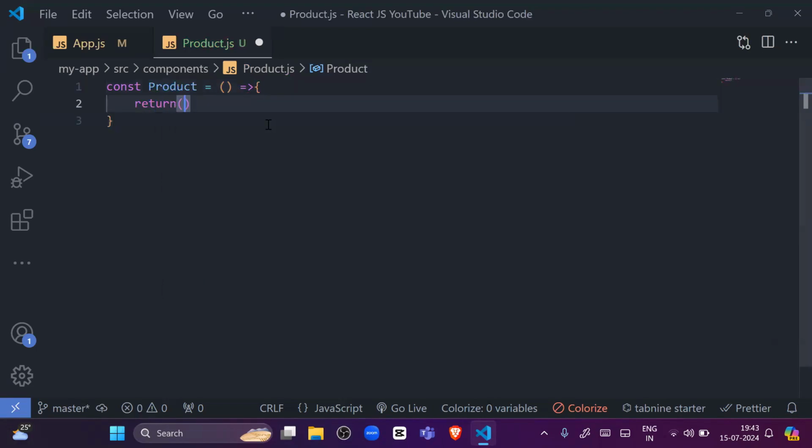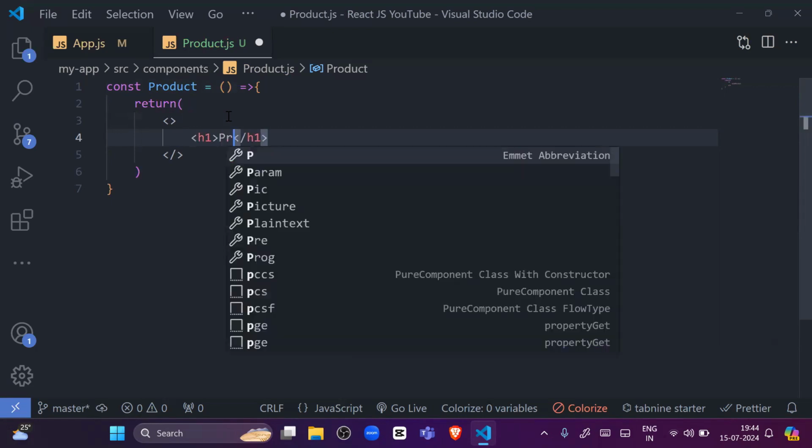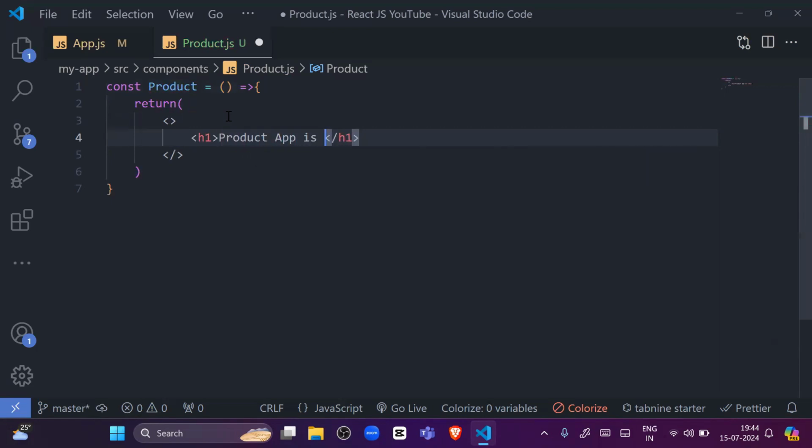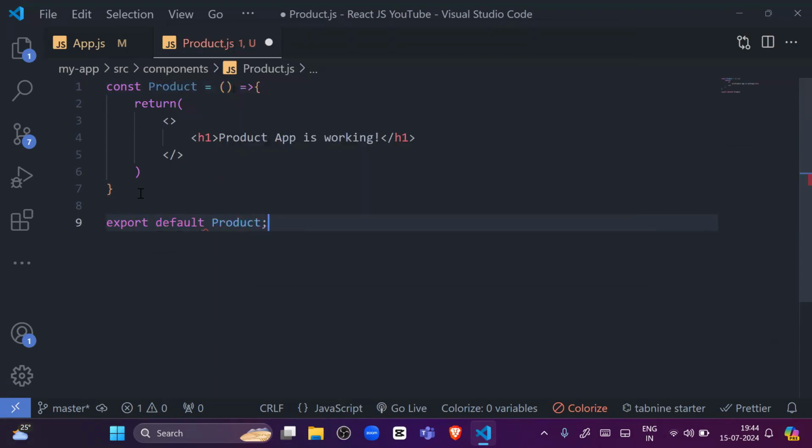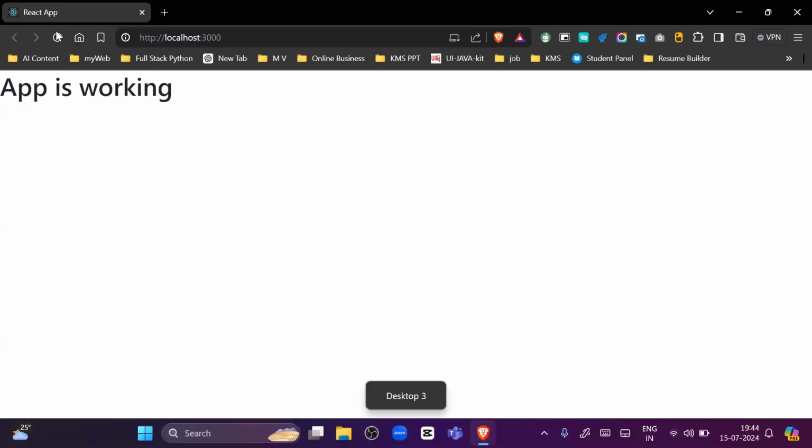Then return, and inside the return I will write: Product app is working. Then we have to export default Product. So let's check whether the output is coming.